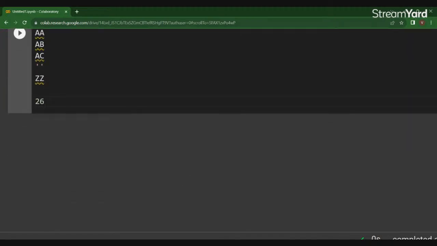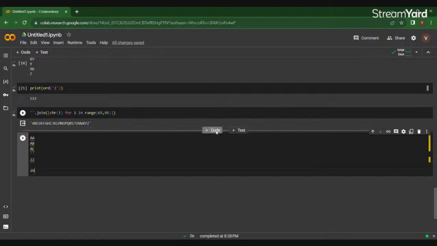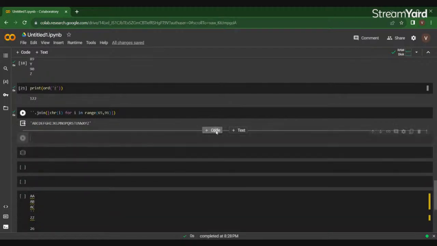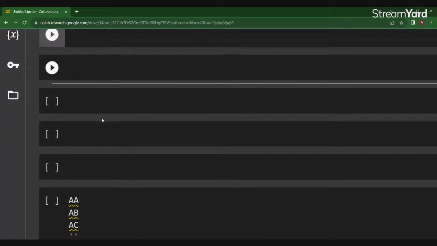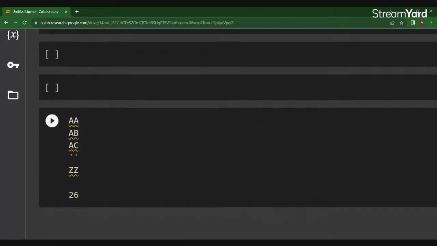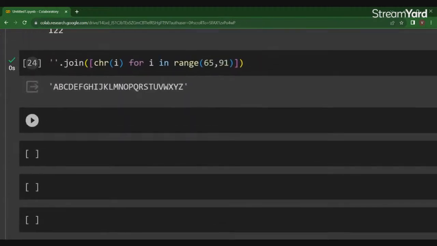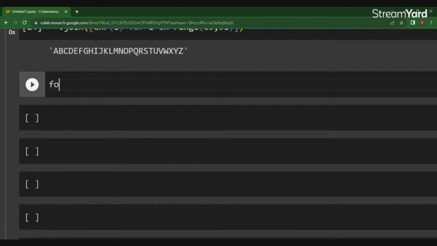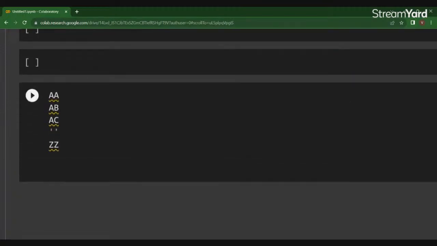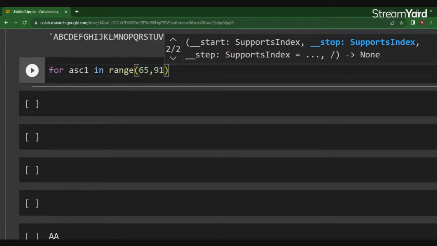So what we can do is just take two characters, and then write the logic. Whatever pattern we have to find out is AA, AB, AC, like that up to ZZ. So I am writing code to find the pattern. It is simple: for ASC1, that means ASCII 1, in range of 65 comma 91, as I am defining the capital letters only here.